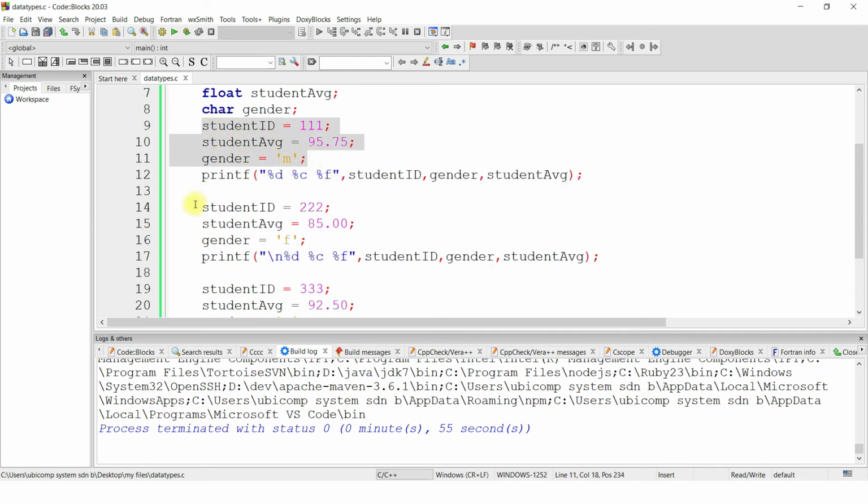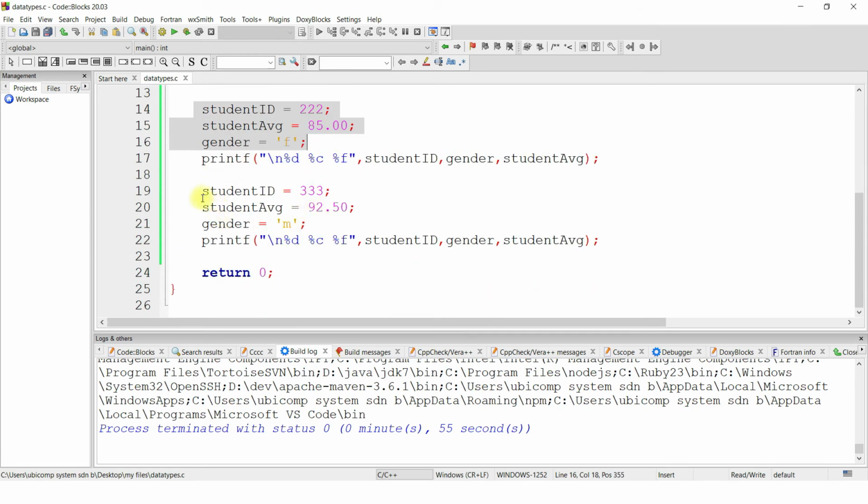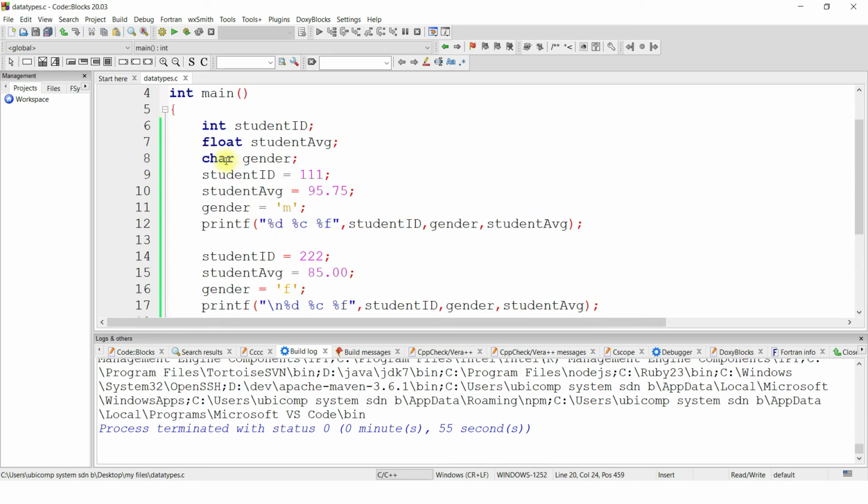If the values of data items keep on changing from one time to another time, then these data items are called variables. We can say student ID is an integer variable, student average is a float variable, and gender is a character variable. The word itself is saying that variable varies, it means changes during the execution of our program.